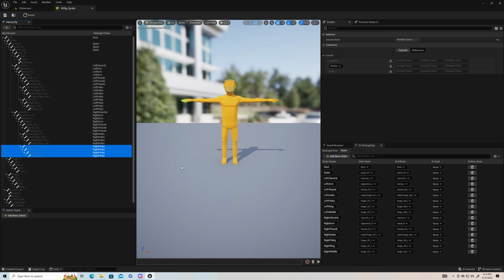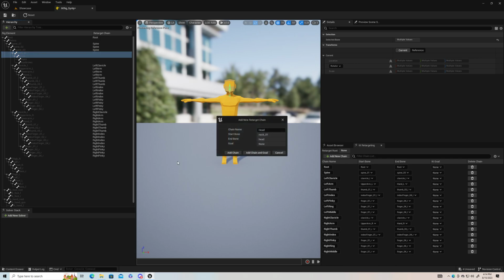Okay, now we're going to do the head. This is just going to be, we're going to start at neck 1, neck 0, 1 to head. Okay. That'll be the head. Now we're going to do the legs.